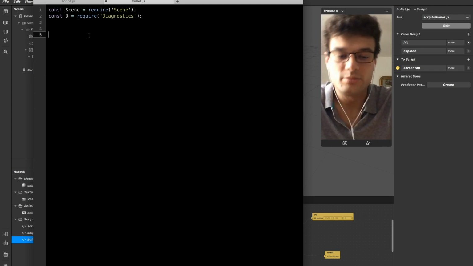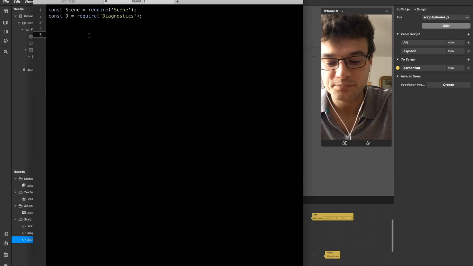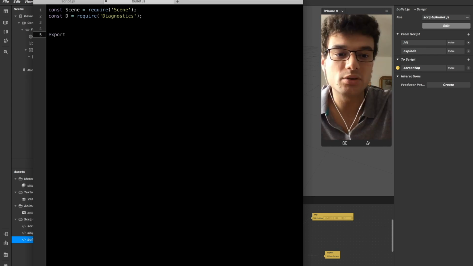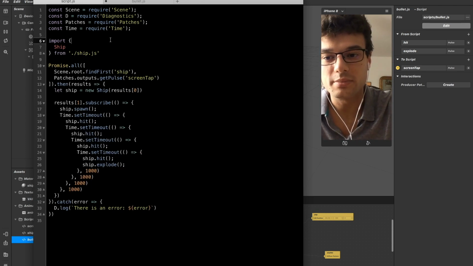The bullet object, which is a class in JavaScript, a bullet class. So we're going to export this bullet. We use the keyword export because I'm going to use the code in this file in the main script here.